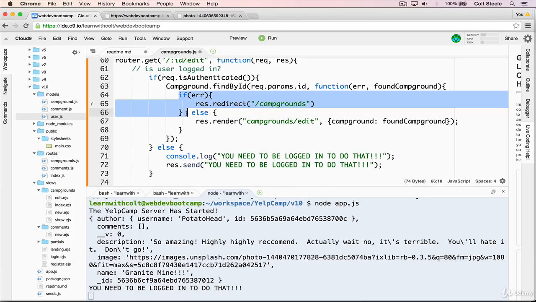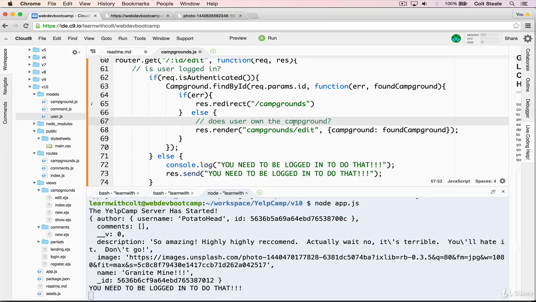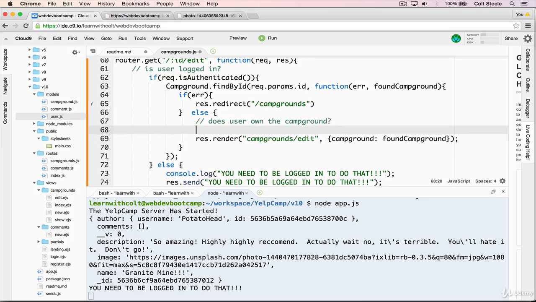We'll keep the first bit to check if there's an error. If there's no error, then we'll check does the user own the campground, because that means found campground exists. And then we'll have an if statement. It's going to be if campground.author.id, and you might think that we could do this, equals request.user._id. So let me just show you what I mean.